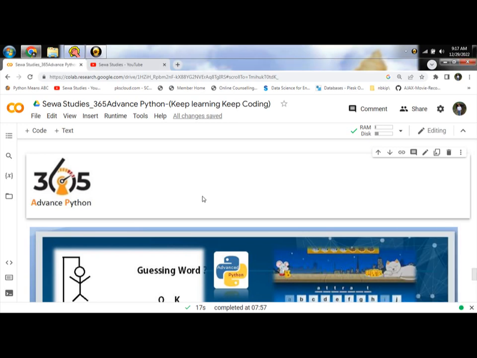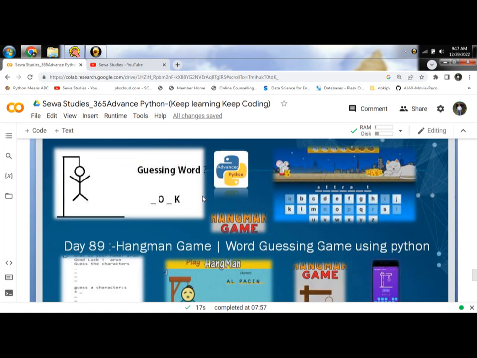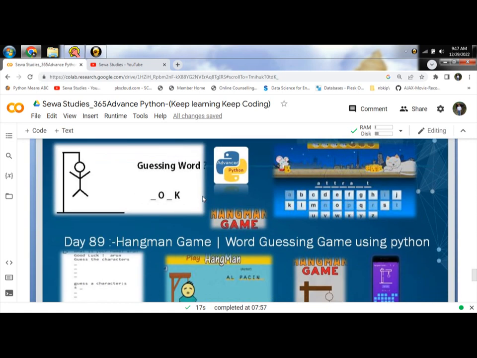Hello coders, today we are going to learn a very interesting and popular game in the Python programming language. The name of the game is Hangman game, or word guessing game, using Python.